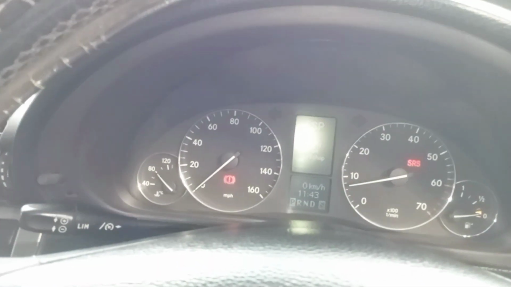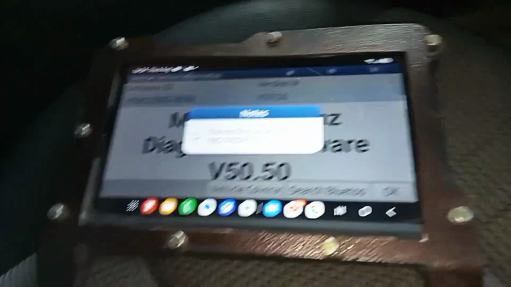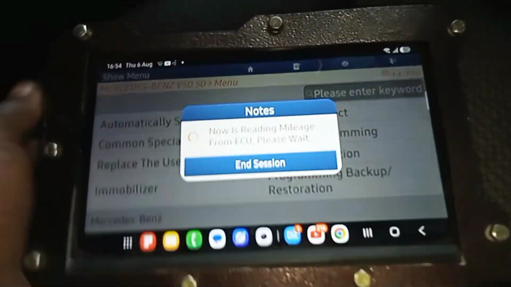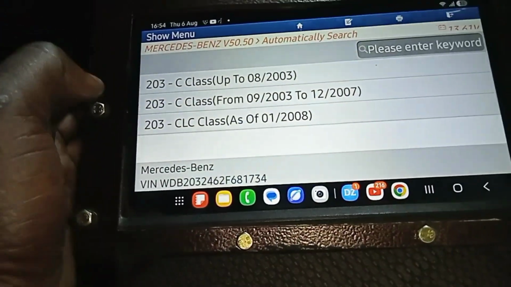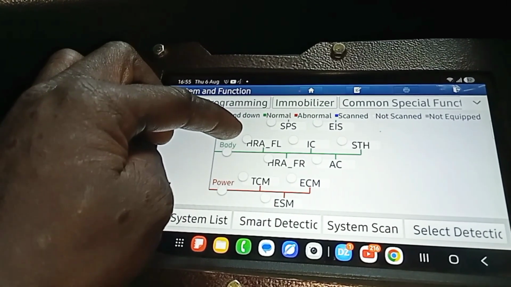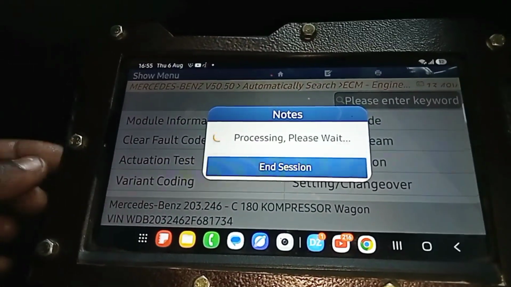There is rough idling. So I'm going to scan this vehicle so that we identify the main fault code. But misfire is normally caused by spark plugs, ignition coil, injectors, or fuel pump. So we are going to scan so that we identify exactly what causes the misfire. It can also be caused by the oxygen sensor and mass airflow sensor. So let's read the fault code.